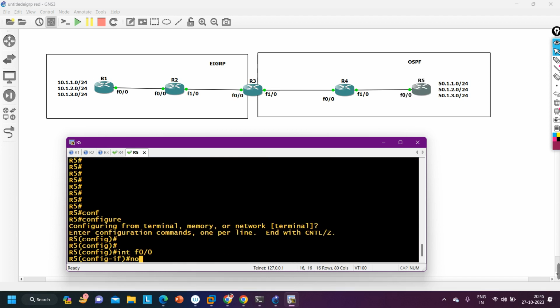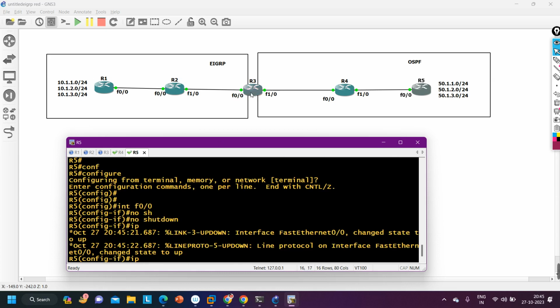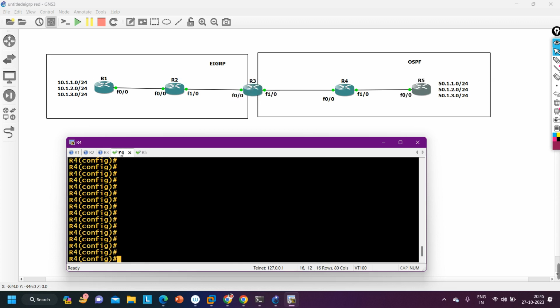Interface FastEthernet 0/0, no shutdown, IP, sorry. On router 3 and router 4, EIGRP is running. On router 3, I have advertised both interfaces in EIGRP, and on router 4 also. I am going to remove this configuration. On router 4, no router EIGRP AS number 10.